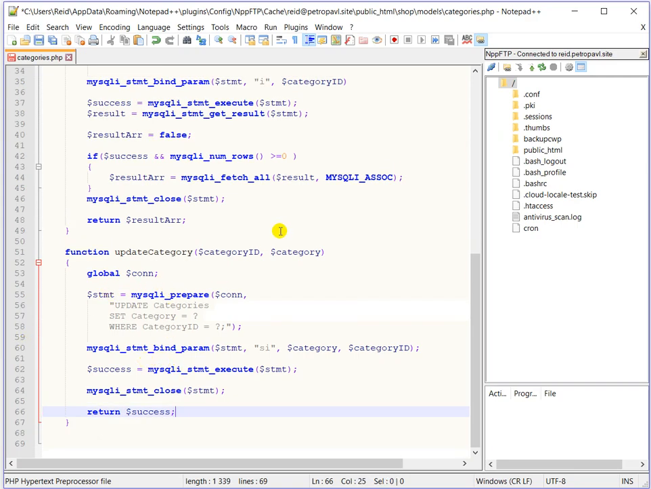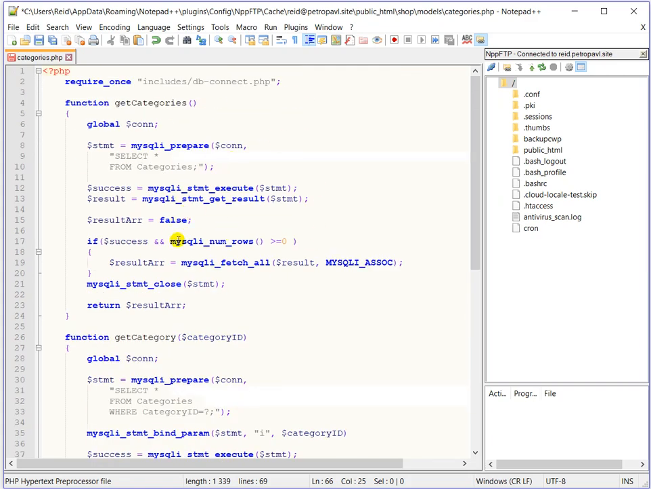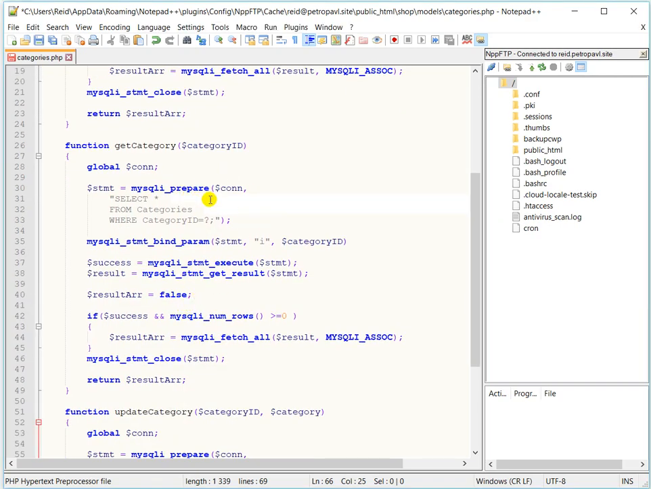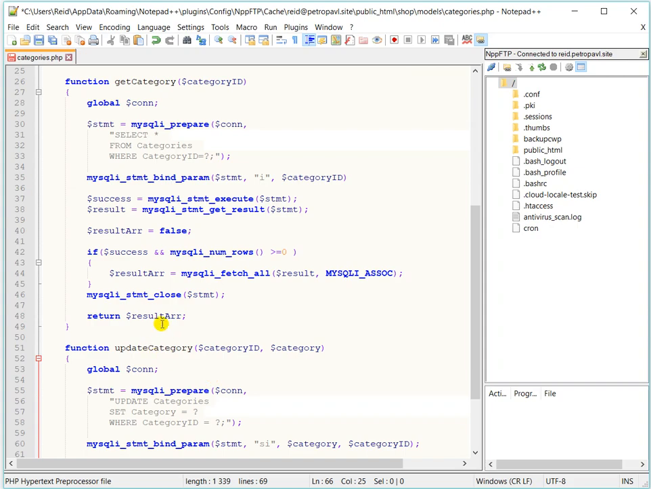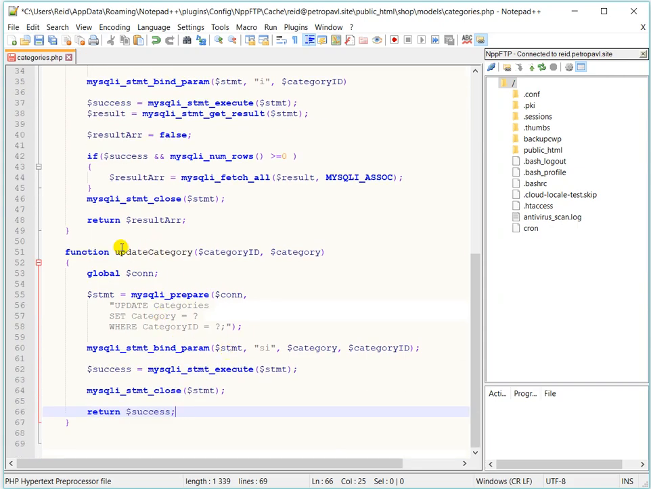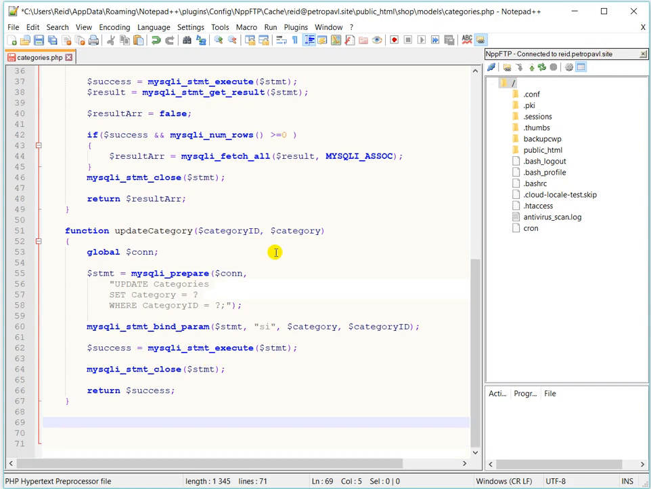Okay, so we've done a select to get all the categories, and we returned either false or a 2D array. We also did one where we got a single category based on the category ID and then returned an array or false if it didn't work. And this time we're going to update a category, change the category name using the category ID, and it will return true if it worked and false if it did not work. Okay, so we've done 2 selects, an update. Now let's do an insert and a delete.